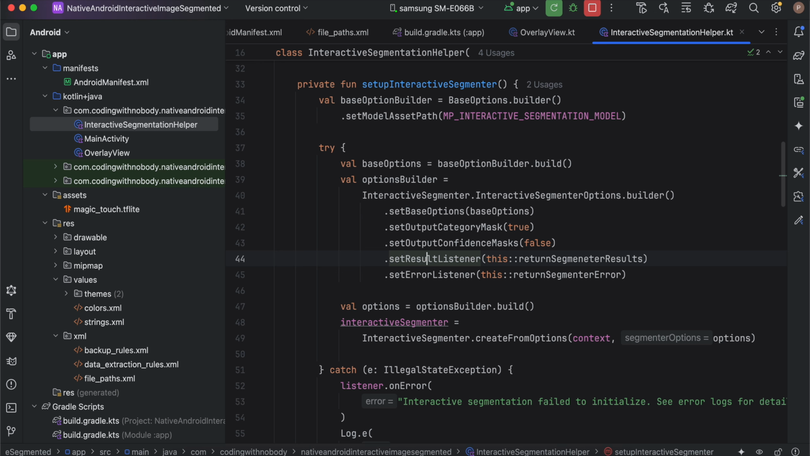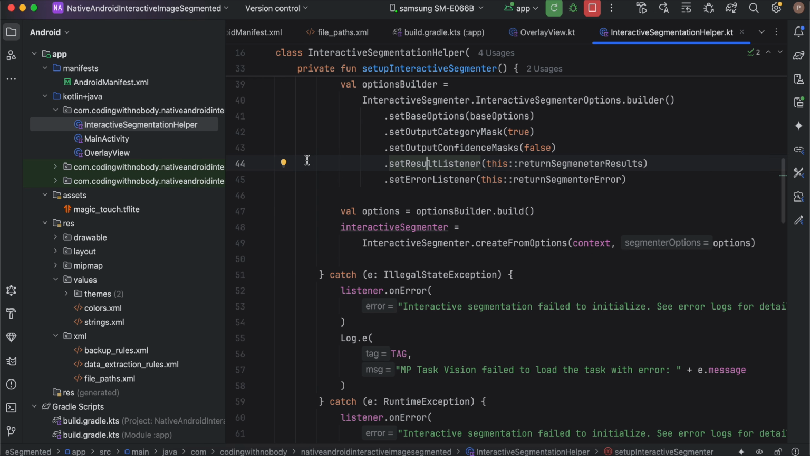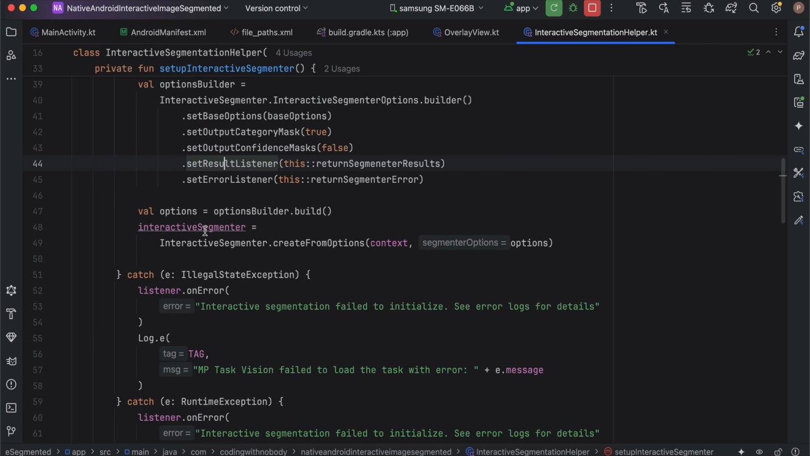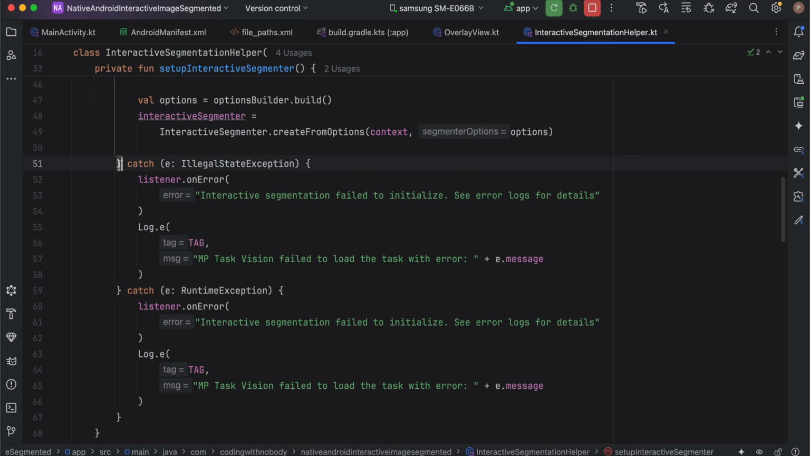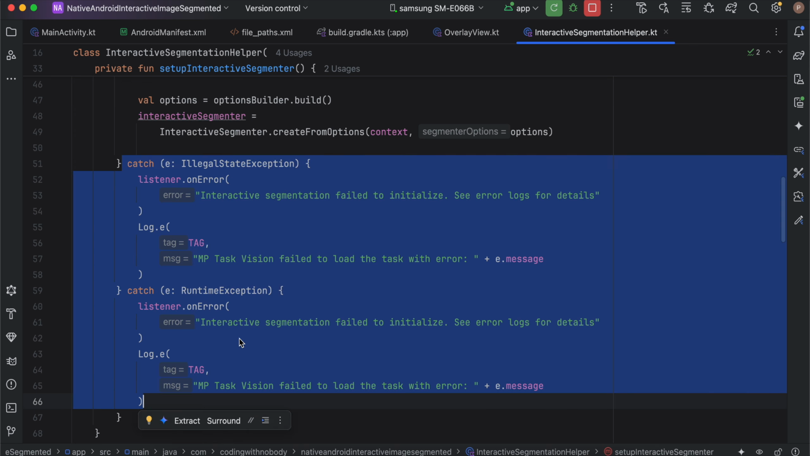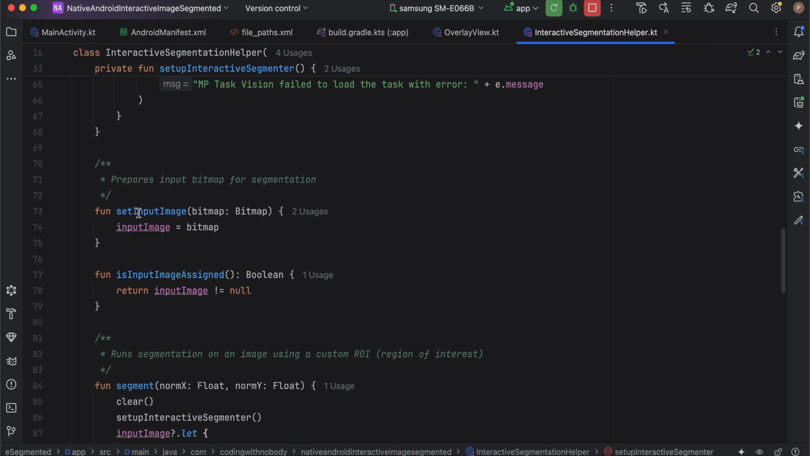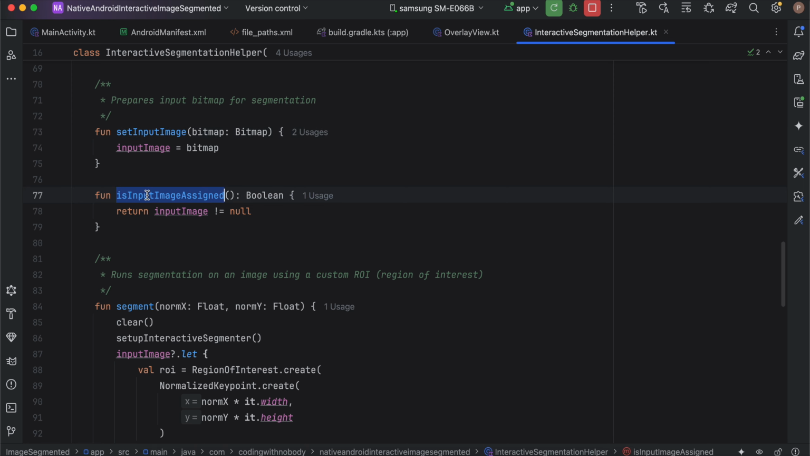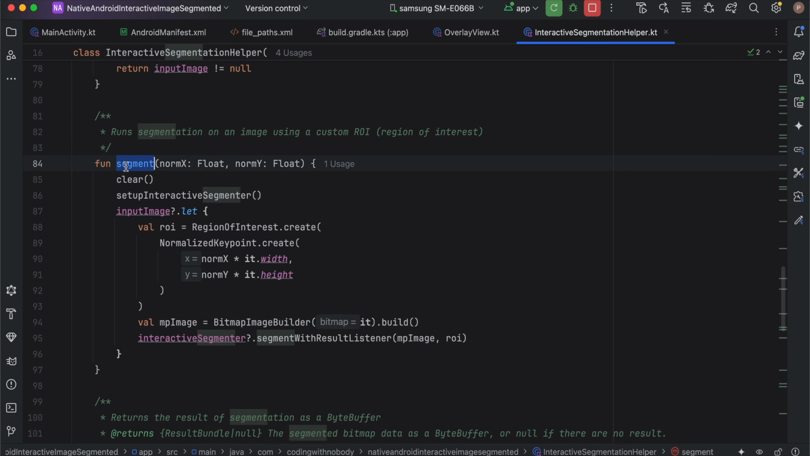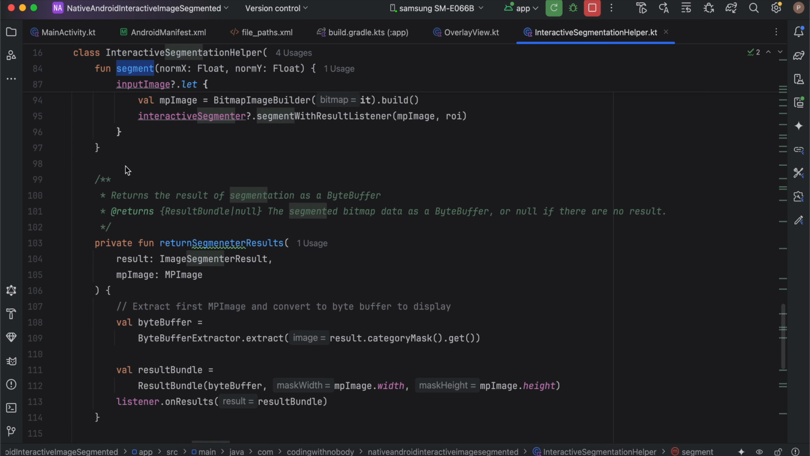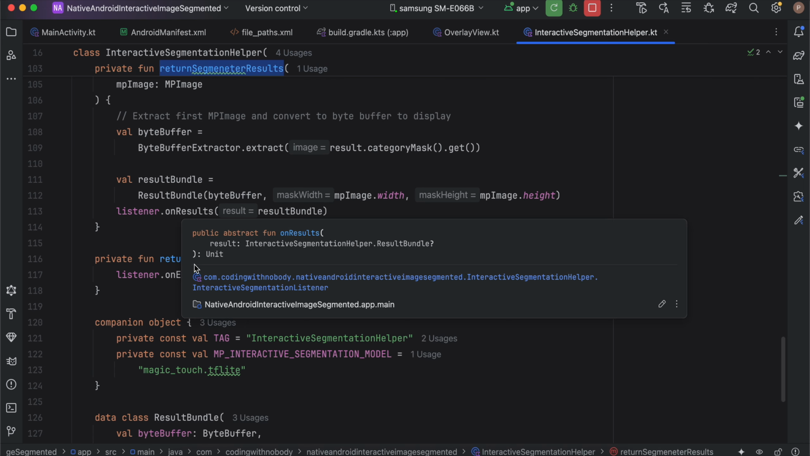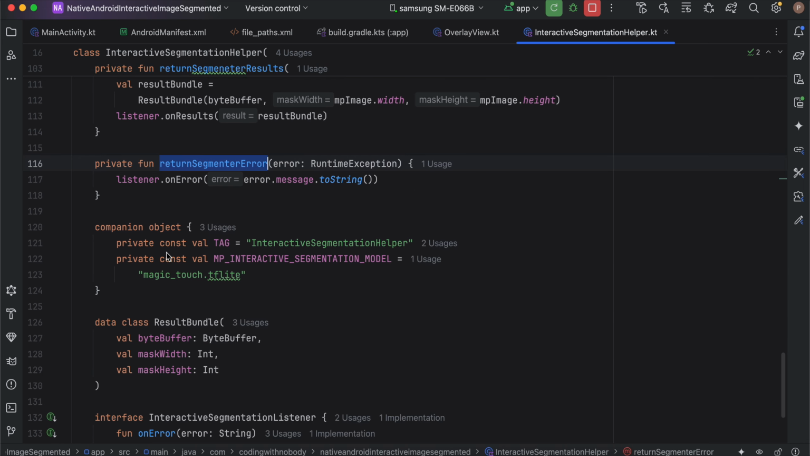Here we add the error as well as result listener. Then we do options builder.build, here is our initialize it, and inside catch we just send the error back to on error listener. Then here we set input image, here is input image assigned. Then here we segment it as well. Then here we return segmented results, okay, and here we return segmented error.